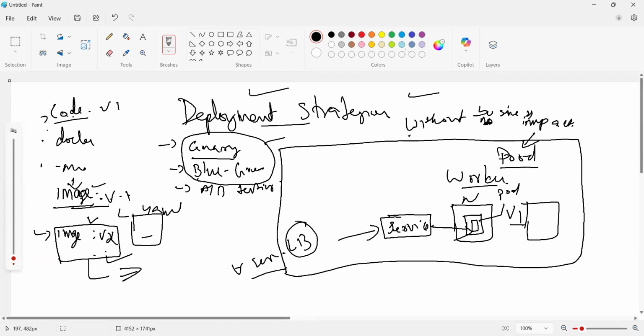Now we are good to deploy the V2. So V2 will be deployed in this node or any other node, okay. That's not an issue. We have one more node, so the pod is created here and the application runs fine. And this is the V2, the latest version. Got it.